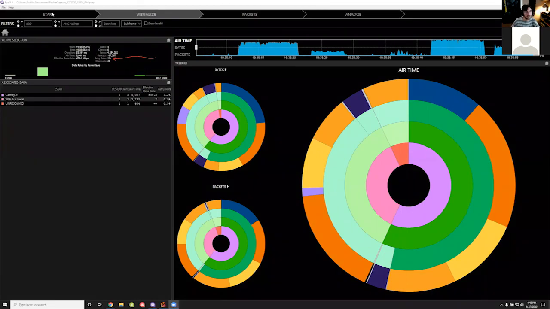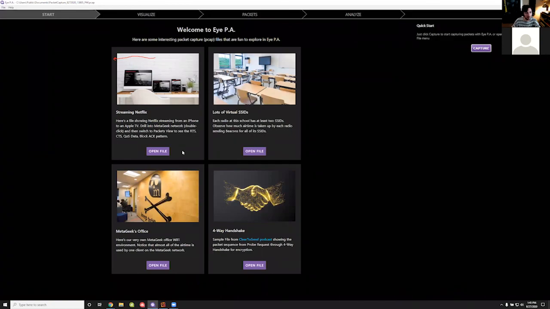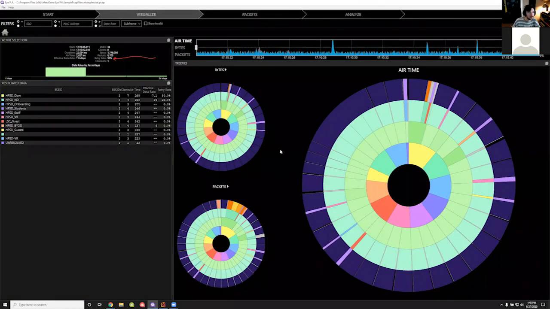To show you something different than 1%, let's open up lots of virtual SSIDs. This one has a 30% retry rate over the course of this packet capture.